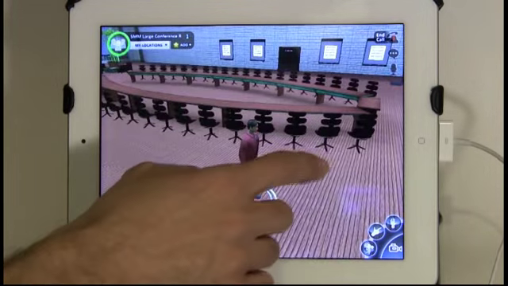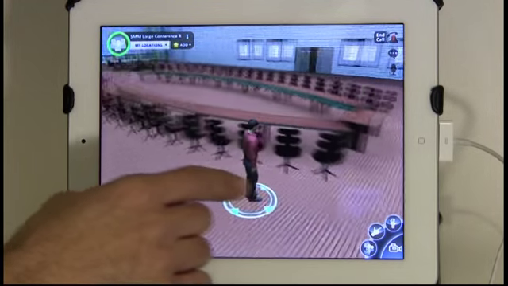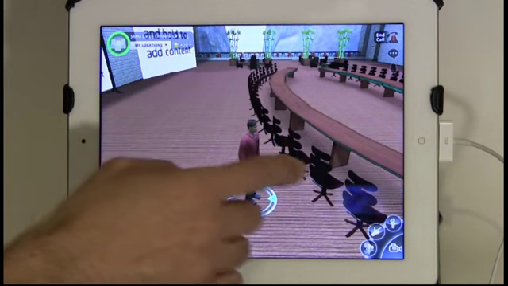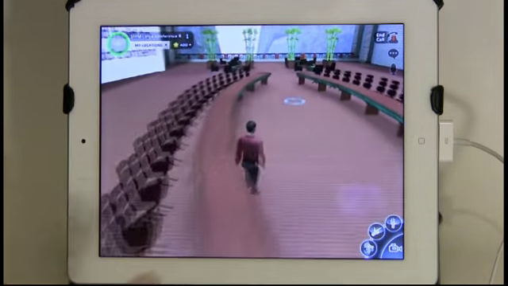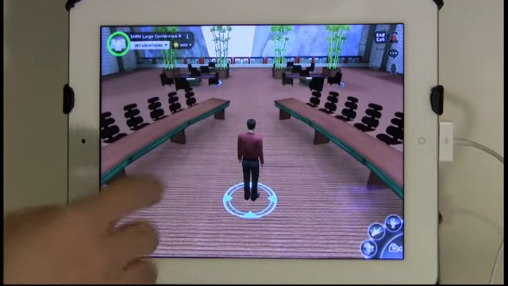I'm going to tap anywhere I want to walk in the space. I'm going to tap on a chair to take a seat. Or I'm going to tap again over here to walk out of that chair and position my avatar over here.